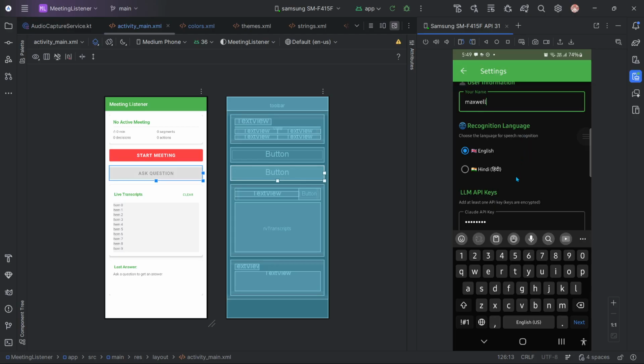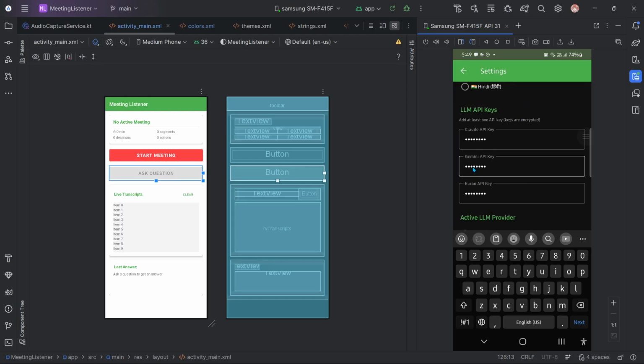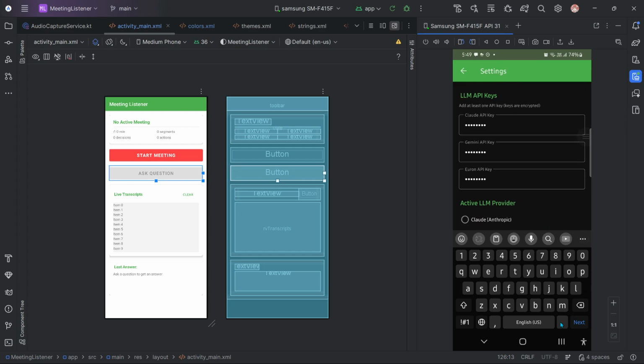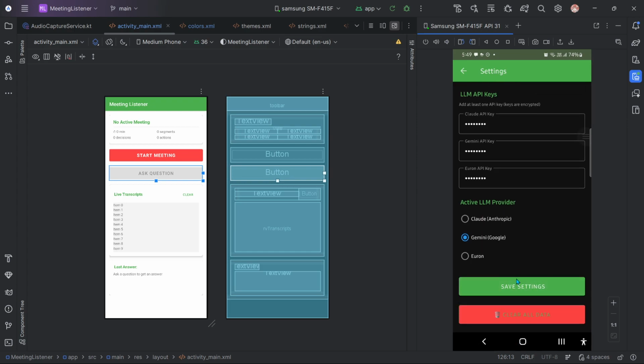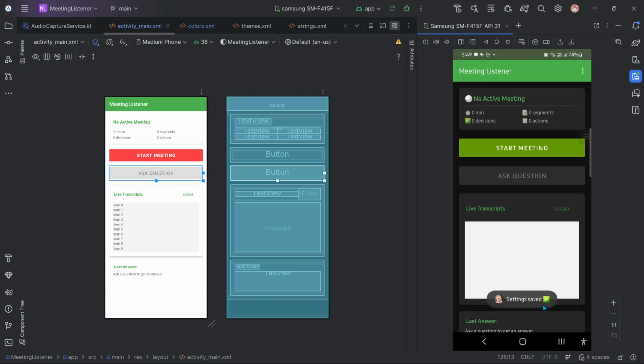You can name it anything you want and select it. If you want any API key, I can add more. It is not rocket science. Again, same. When you click on save setting, you will get a toast that your setting has been saved.